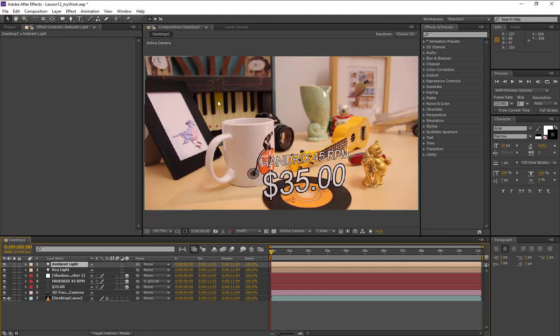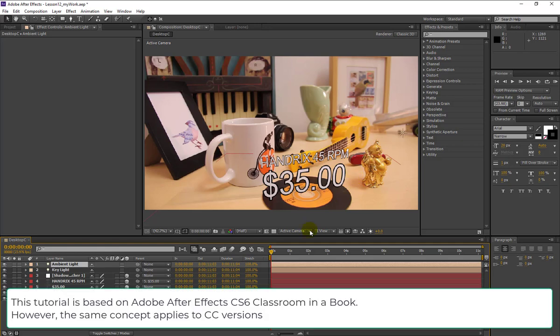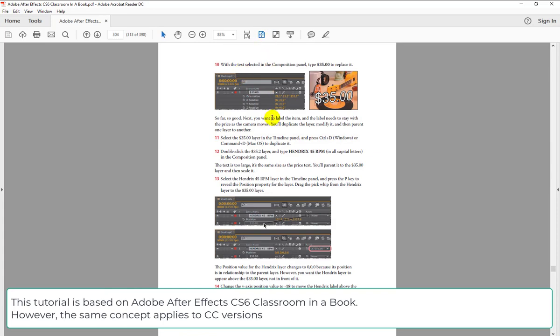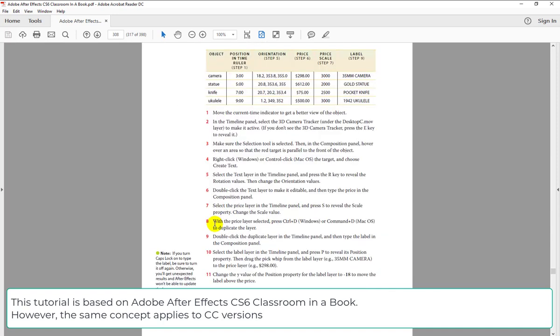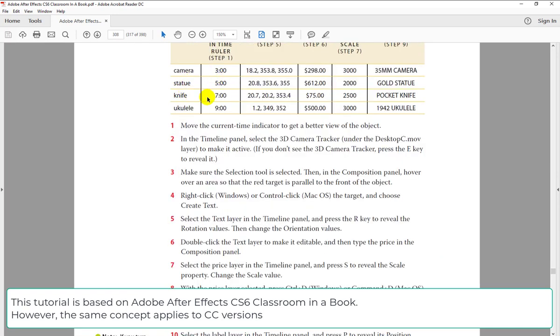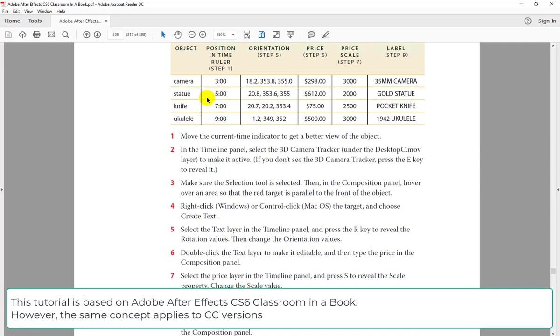So now we are going to continue adding other text elements for other elements in the scene, which is the statue, the knife, and the ukulele, and all these stuff. And we're going to refer to the book for the positions and all these things. You see, we're going to create additional text elements, and here in the book you have each object, the position, the time ruler, and the orientation, the price, and the scale for it, and the label when you make a duplicate.